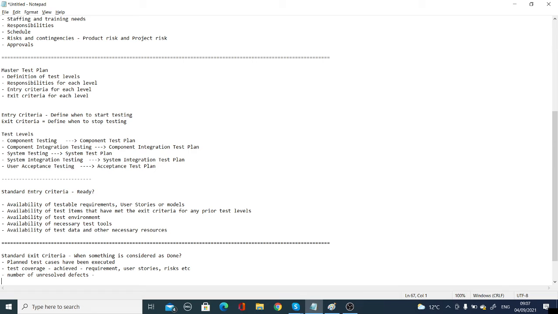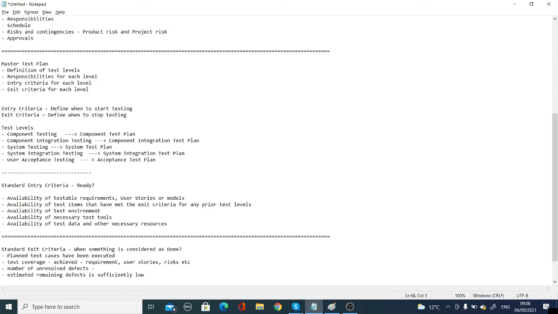And we have to have estimated remaining defects, and the estimated remaining defects should be sufficiently low. We can accept this many defects in our software, and they should be low in criticality. Then we can release the product and stop testing.